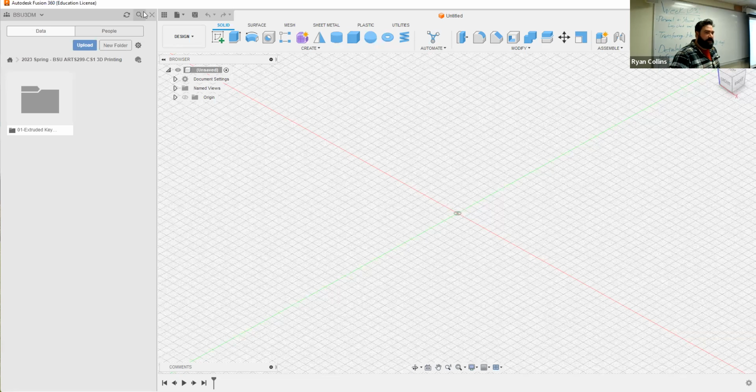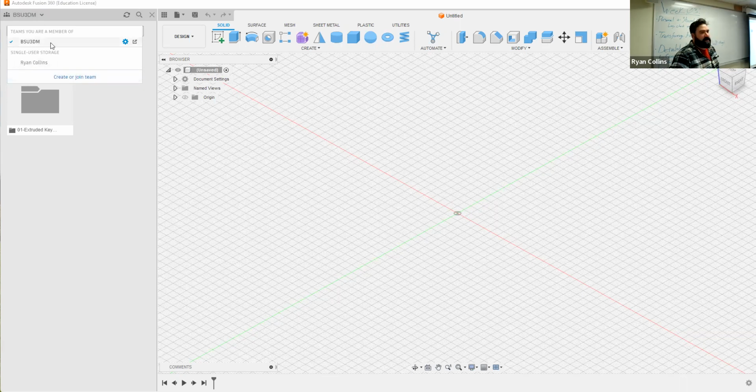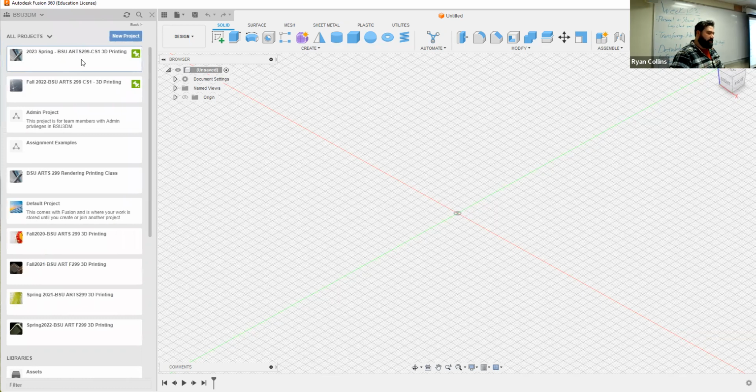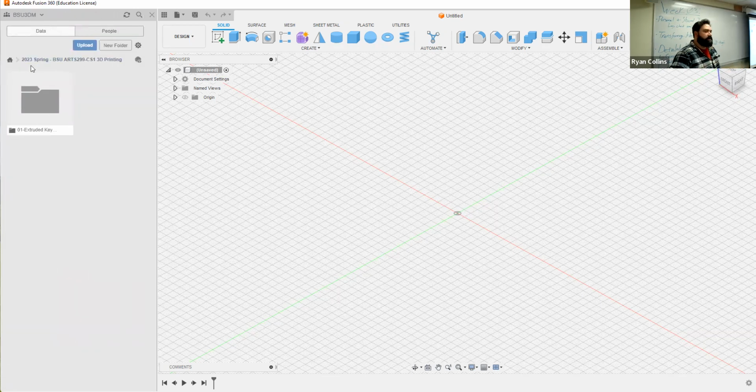So accepting the invite gets you to here. When you open up your data panel, you will have the option now between a drop down of your personal account and our shared team. In this case, like I said, BSU3DM, that's the overall team account. And it will give you access to what our current is this semester, the 2003 spring, yada, yada, yada.